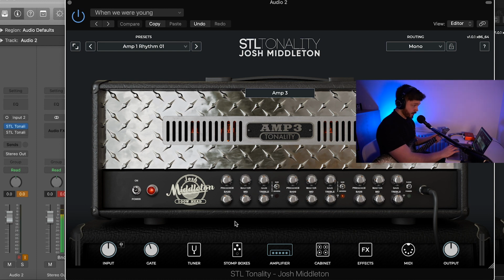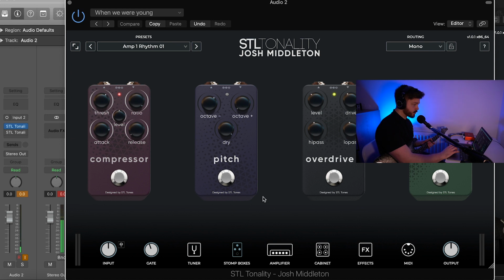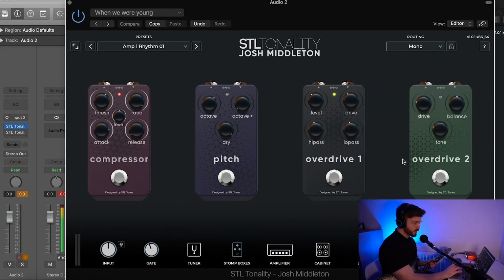What you've also got in this plugin is not only the amp, but Stompboxes which are pre to the amplifier, so preamp in the signal chain. You've got a compressor, a pitch pedal, because Josh uses a lot of these, it's kind of an octave sound in Architects. You've got 2 different kinds of overdrive, which have different tonal characteristics.